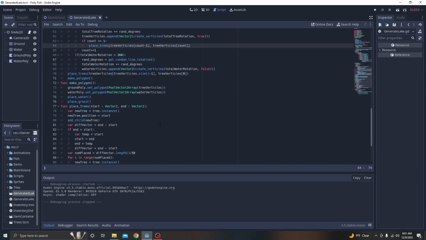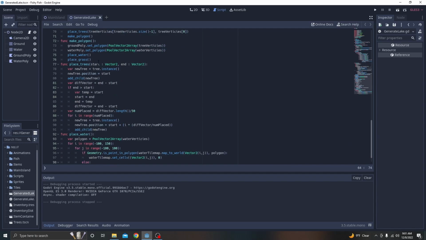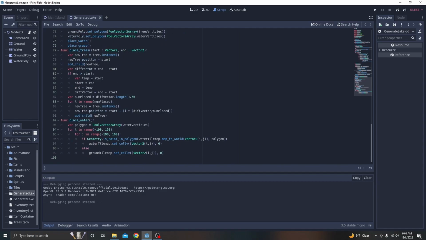So if we go into our place trees, we have a point where it starts and a point where it ends. And basically, the num place is the length of the difference vector divided by 50, to make sure that all the trees are even. I tried placing a certain amount of trees, but the length between some trees would be much greater than the others. So in this sense, each tree is placed equally in length from each other.